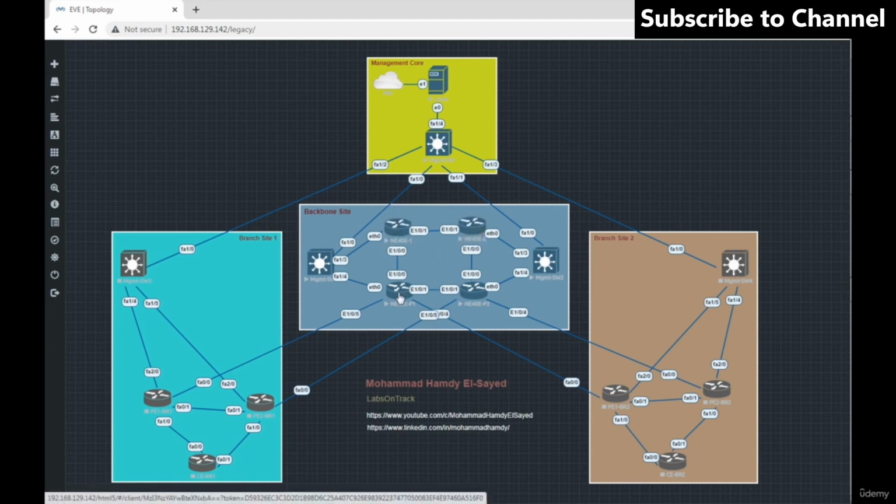And I did the same for router P1 and router P2, but with a Python Netmiko script.